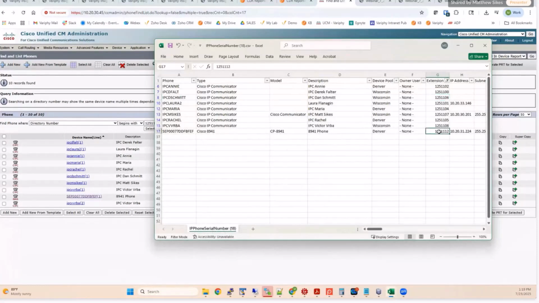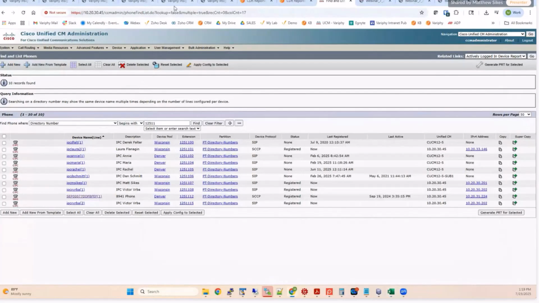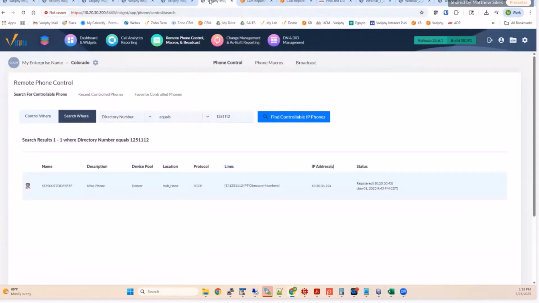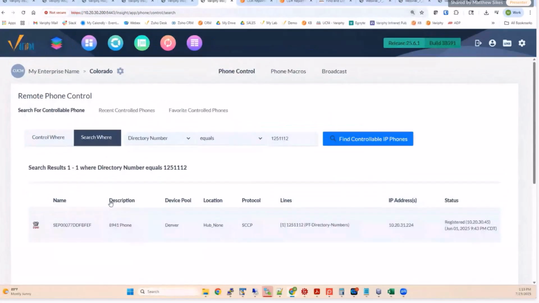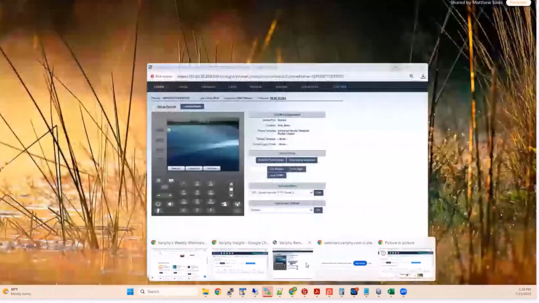So let's see. The 112 is tied to an 8941. So we actually have another module for that. We can lean into remote phone control, look for this device if we want to remotely control it or interface with it and see what's going on with it. We can call upon this hard desk device. We can click on this. We'll even get a pop-out window to see the device's display.